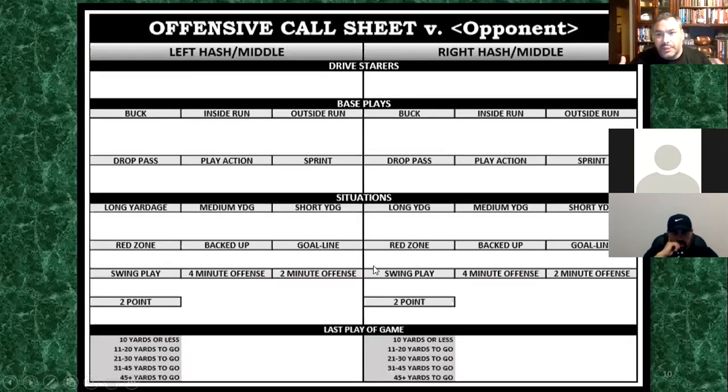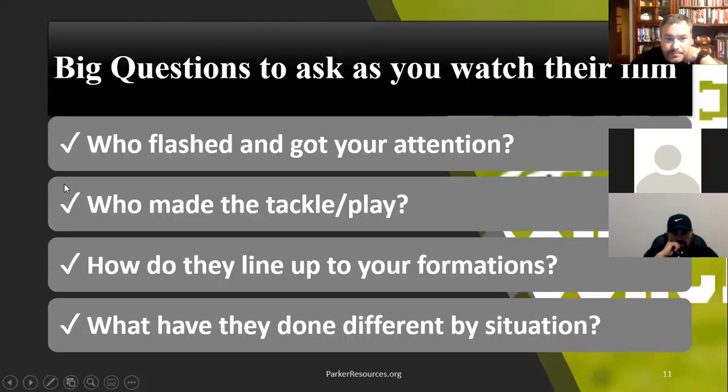Back to the call sheet, I put it up there again just so we can see it after we talked about it. We placed all that stuff in there. Anybody got a question about that before we talk about the other team?